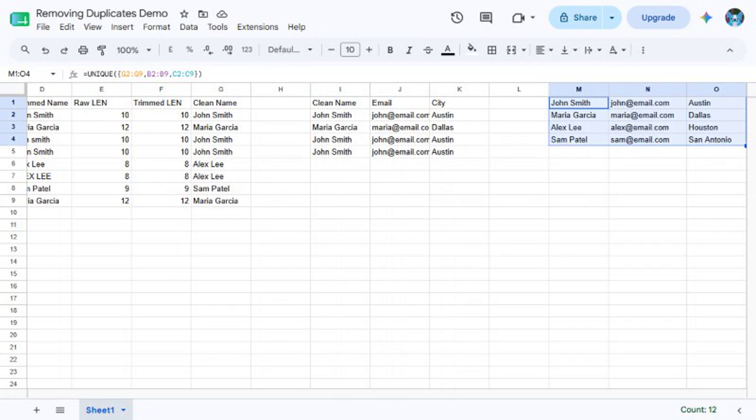In the next lesson, we'll cover named ranges and structured references, so formulas can refer to data by name instead of by cell address.